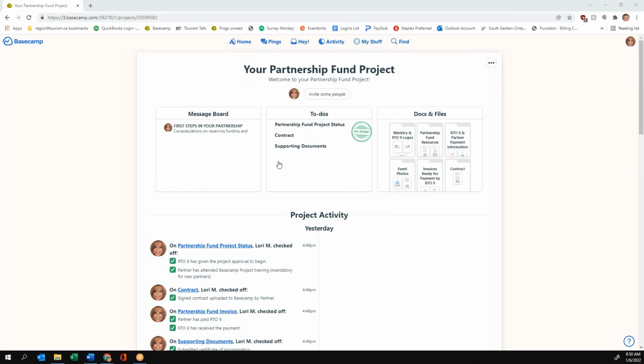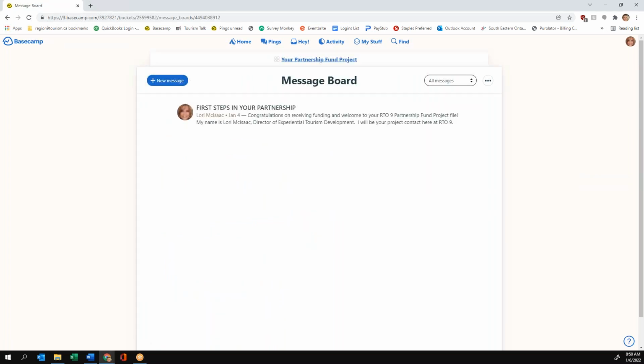So going back up to the 3 main boxes, the message board is where most communication between you and RTO9 will take place. And you'll see that I have already uploaded my first message to you. Please take a minute to open and read that message sometime before your project starts, as it does contain information to help you get started with your project. If you need to reach out to me about any aspect of your project, you can do so by clicking the blue New Message tab on the top left.